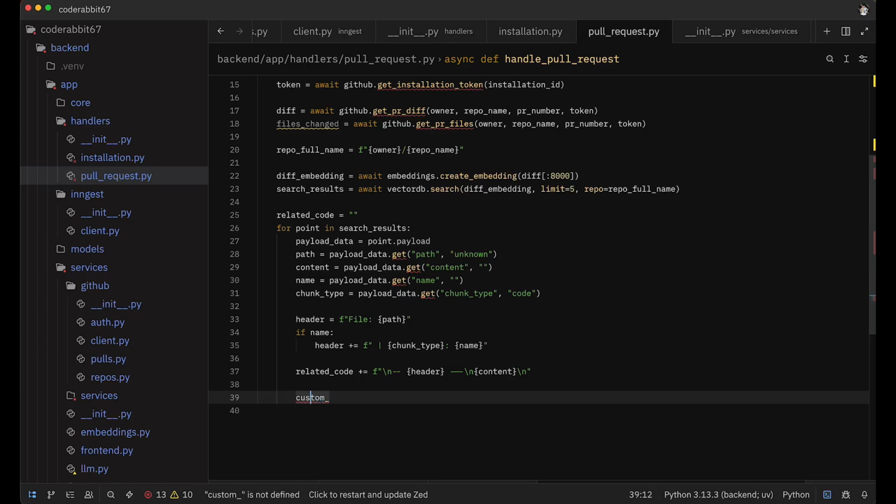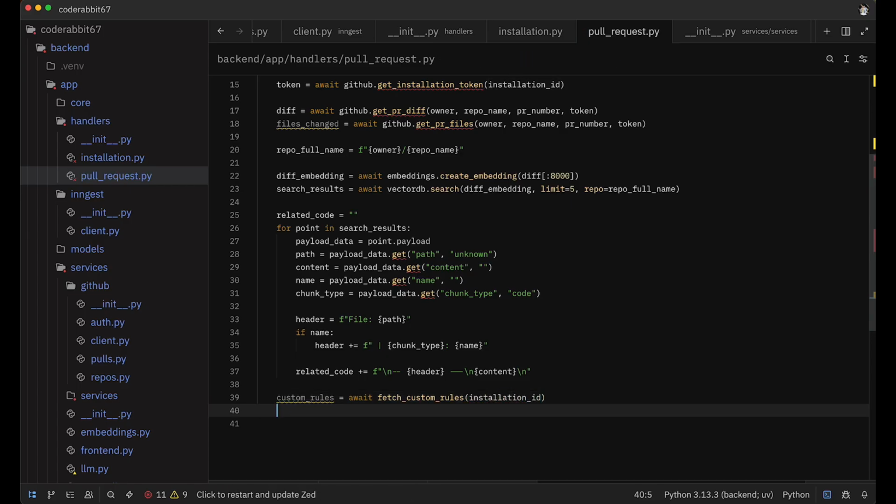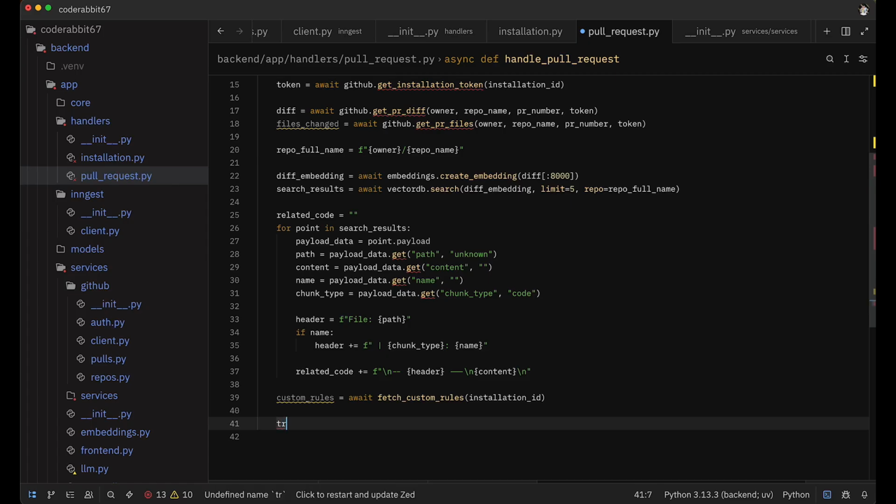Okay, so the custom rules equals await fetch custom rules, installation ID. And shall we wrap the pull request in the try catch block, or no, but not required.